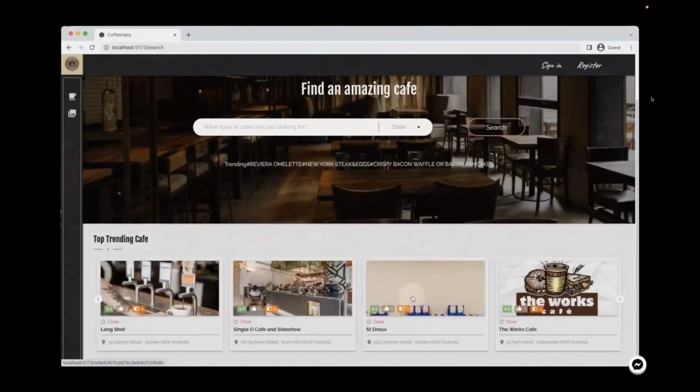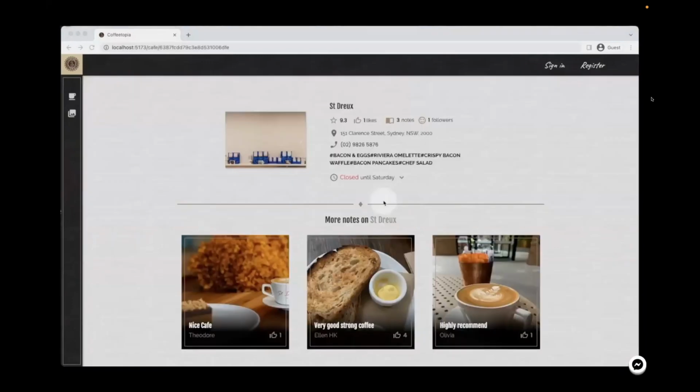And now let's get to the cafe page to see what we have. In a cafe page, we have all the details of the cafe and related notes shared by users. Then we try to rate or like. We can find only logged in users can do that.